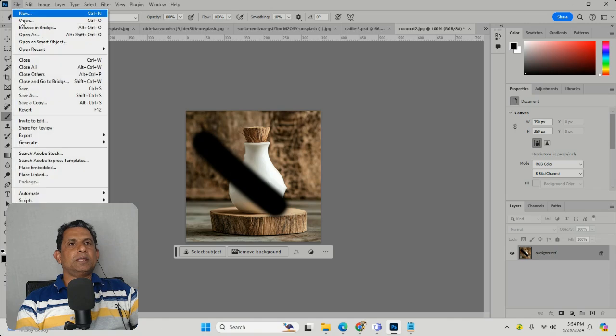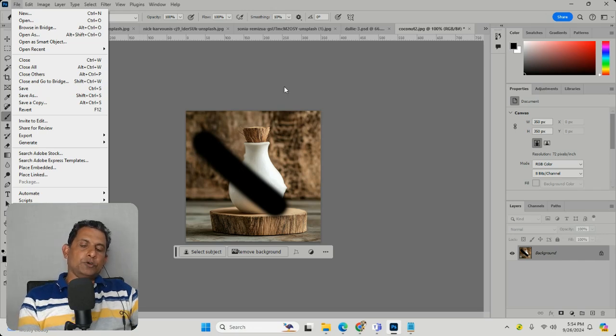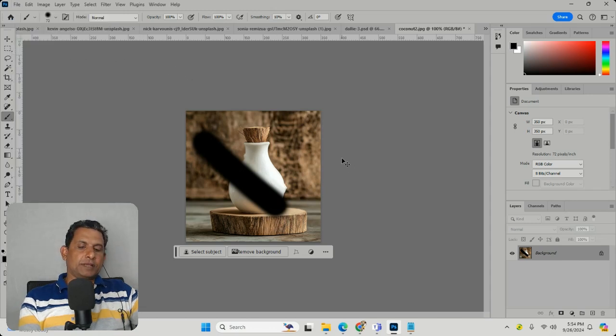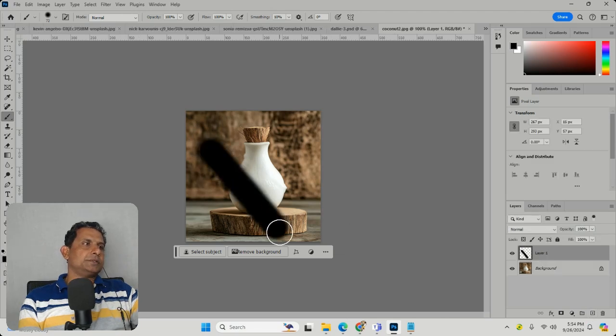Then if you do File, Save, it is saved on the same extension. So if you want something, don't disturb the background file. What you need to do is click on a layer and put this there. Then this is a layer, and the original image will always be there. We can utilize it.